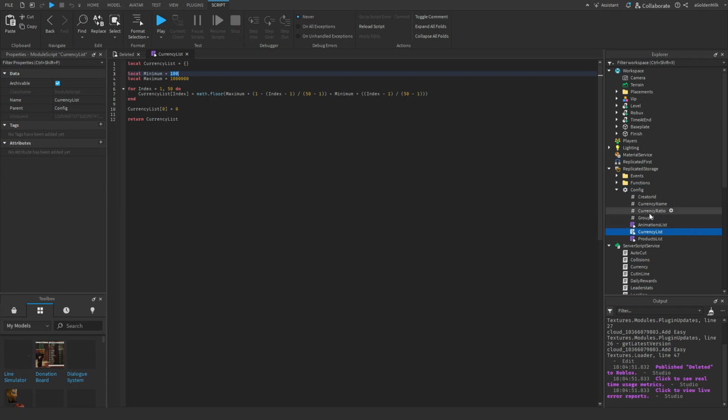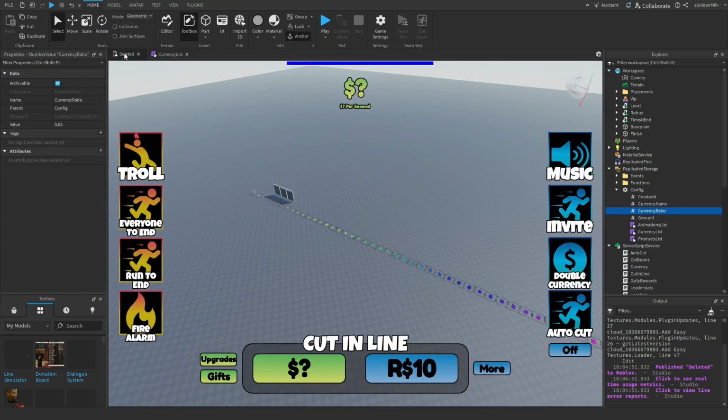Same goes for this currency ratio, which basically means how much of whatever this is they get per second. So let's say it costs maybe 20 to cut in line. That means per second they will get $1. So with this, it means after 20 seconds, they'll have enough money to cut in line.